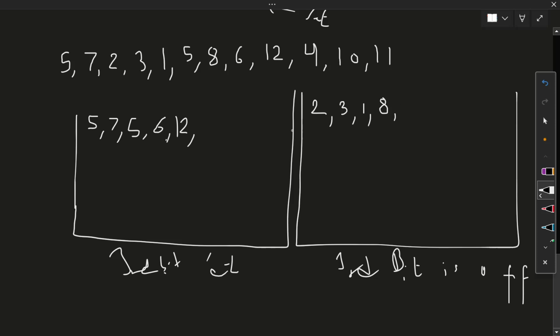Next we have 4. So 4 value is also set. Next we have 10. So 10 means 1010. So 10 value is not set. Next we have 11. 11 is also not set. So after dividing the values into buckets, here the actual bucket is a variable, and we have to do the AND operation between them.